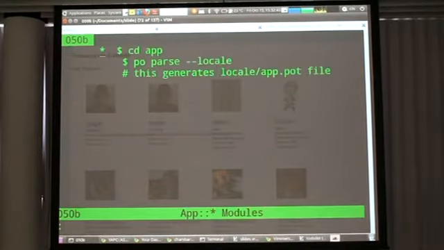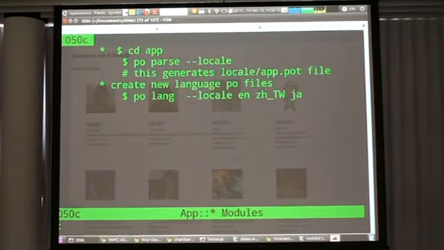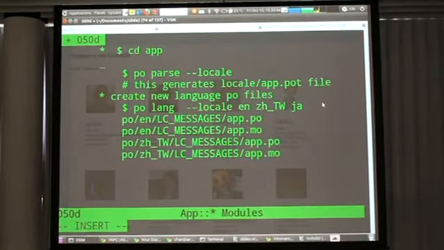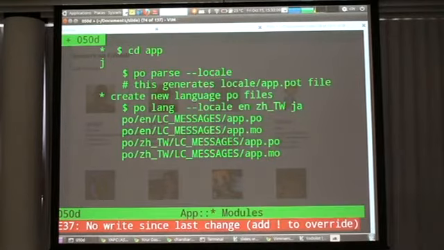Then if I run this, cd your application, then run POL parse locale, then it will generate the POL catalog file. And to create a new language file, you can just also run this with the locale option. Then those POL files and the MO files will be generated.